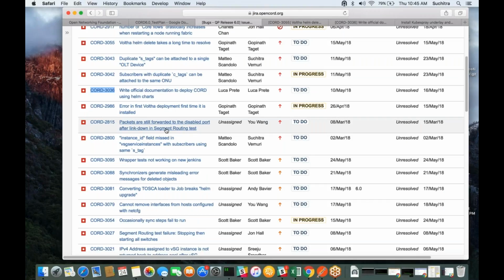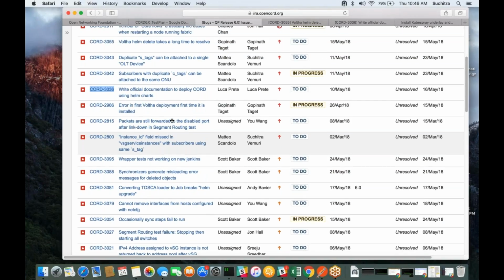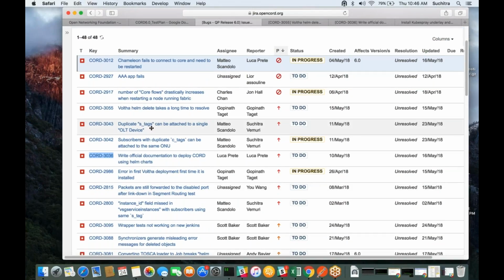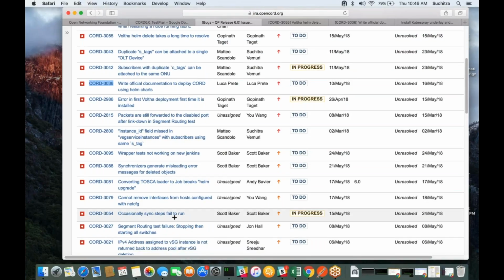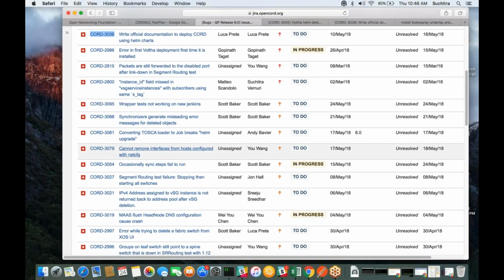Okay, Wang, skipping your segment routing test here. The next high one is instance ID field missed in BSG service instances with subscribers using same stack. I think this is definitely in the old workflow. Yeah, BSG service instance ID. So I won't close that off unless we fix it for 5 October. Yeah, exactly. We can just remove it then. Not required to fix. Okay, I think that is all in the list.